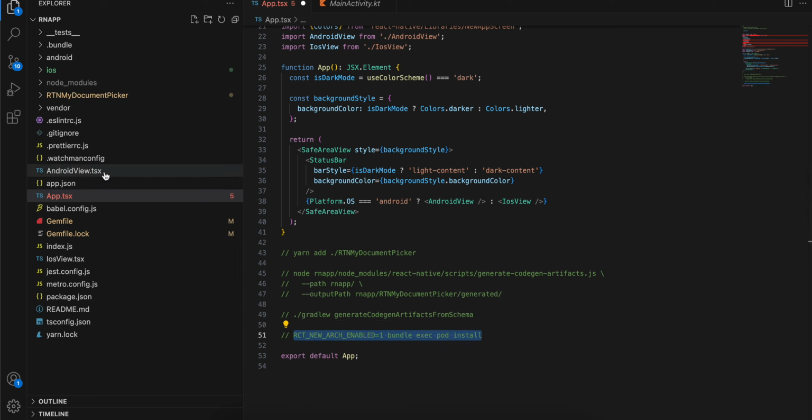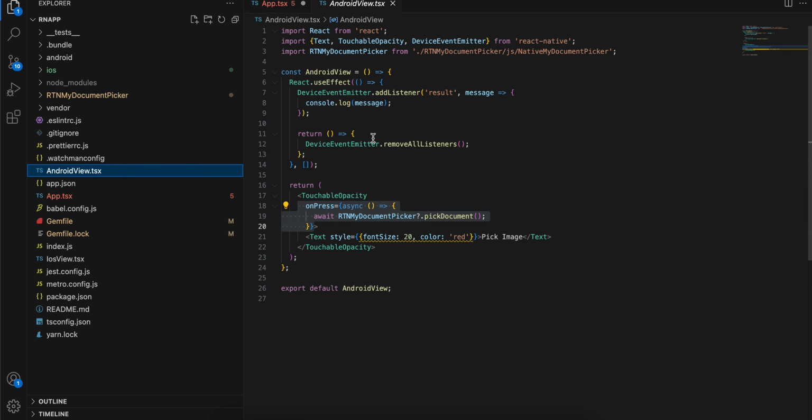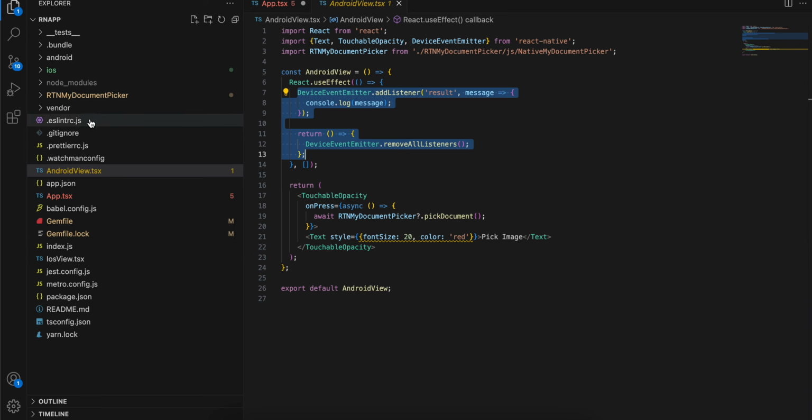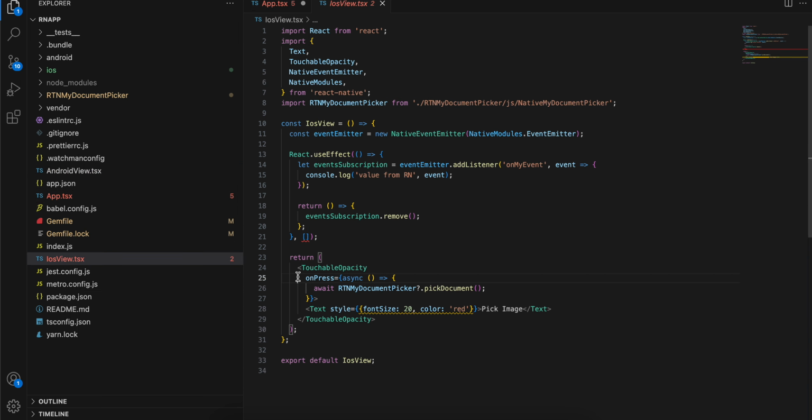And to use it, I have created two views, Android view and iOS view. For Android view, I have just added a button, and I am calling the method. I have imported it like this, and inside useEffect I am just listening for the callback from the native side. Similarly for iOS, I have the iOS view, and again I created a button, and I have been using an event emitter, and here you will get the value which the user has picked.